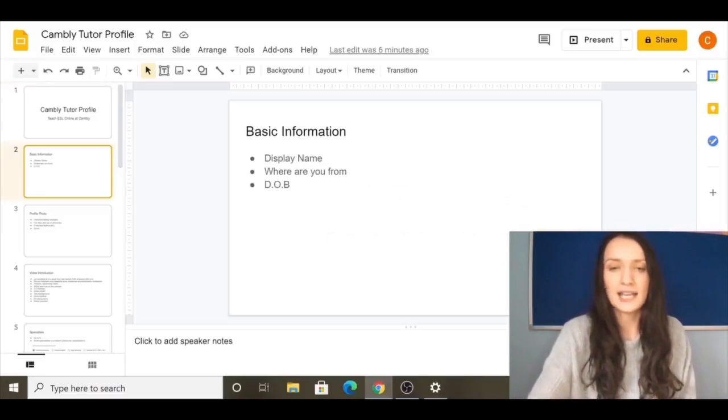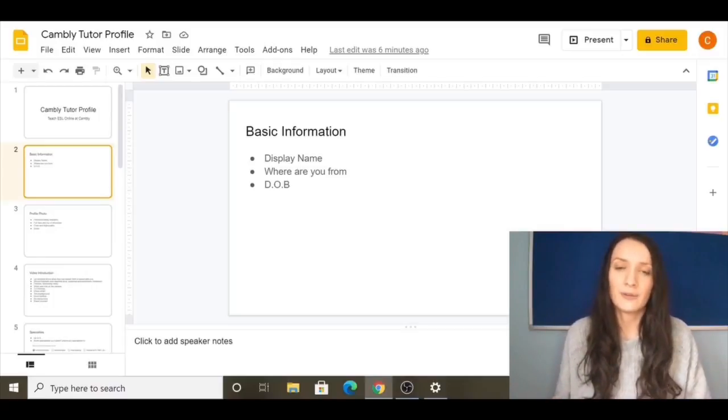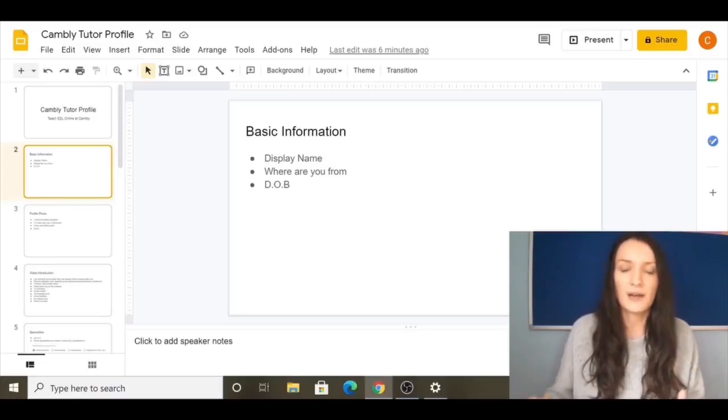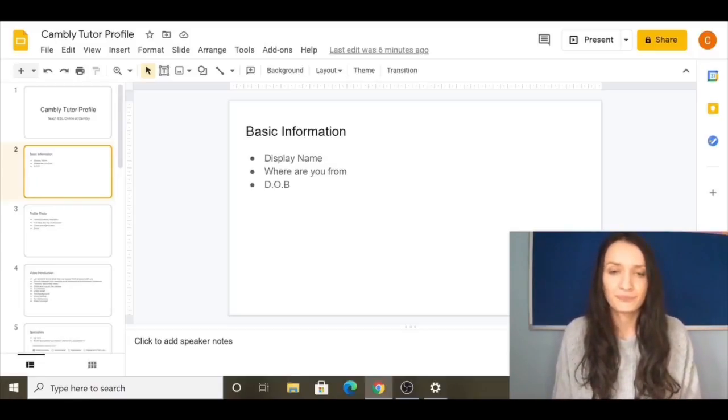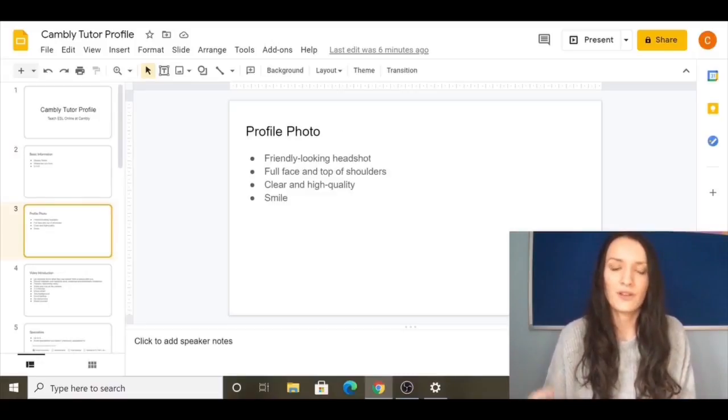The first part is you include your basic information. I have some slides written up here. They're helpful. I'm probably going to include them on my website. Basic information, display name. Mine is just Katrina M. That's for my middle name. You probably ideally don't want to give your surname here. You don't want students finding you outside of Cambly. Where you are from, and your date of birth. I don't know if this is visible to the students, but anyway, your date of birth, but the other things are. And then your profile photo.